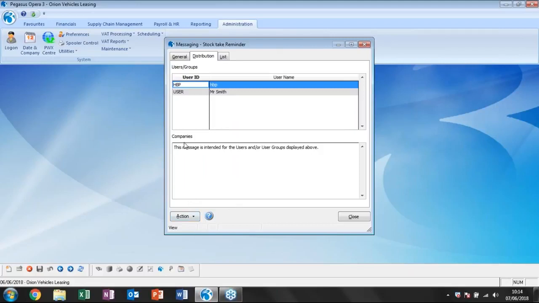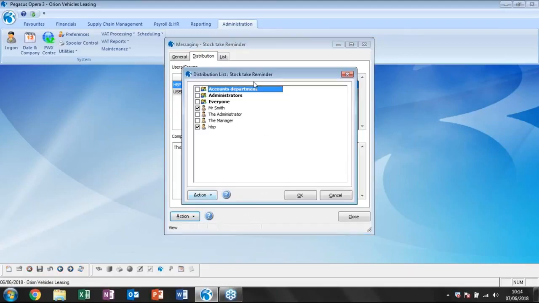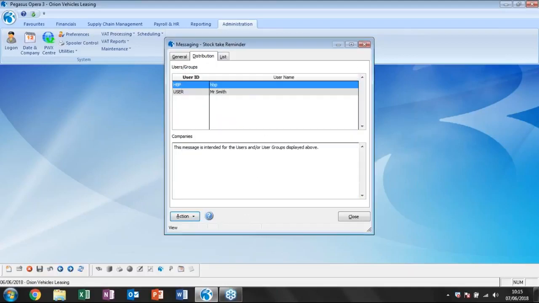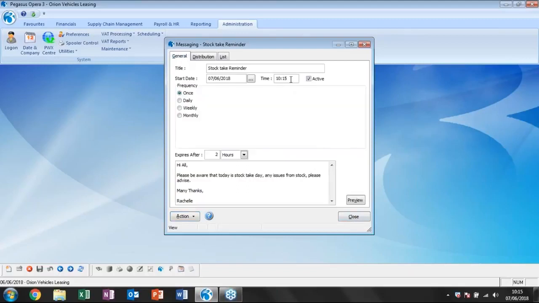What we can also do is, you can see at the moment it's intended for all companies. We can go back into users and groups and change that, or we could choose a specific company rather than users. So anybody logged into a company at any one time will receive the message. So because 5:15 or 10:15 has changed, I'm going to change that to 10:17, save that record and close.